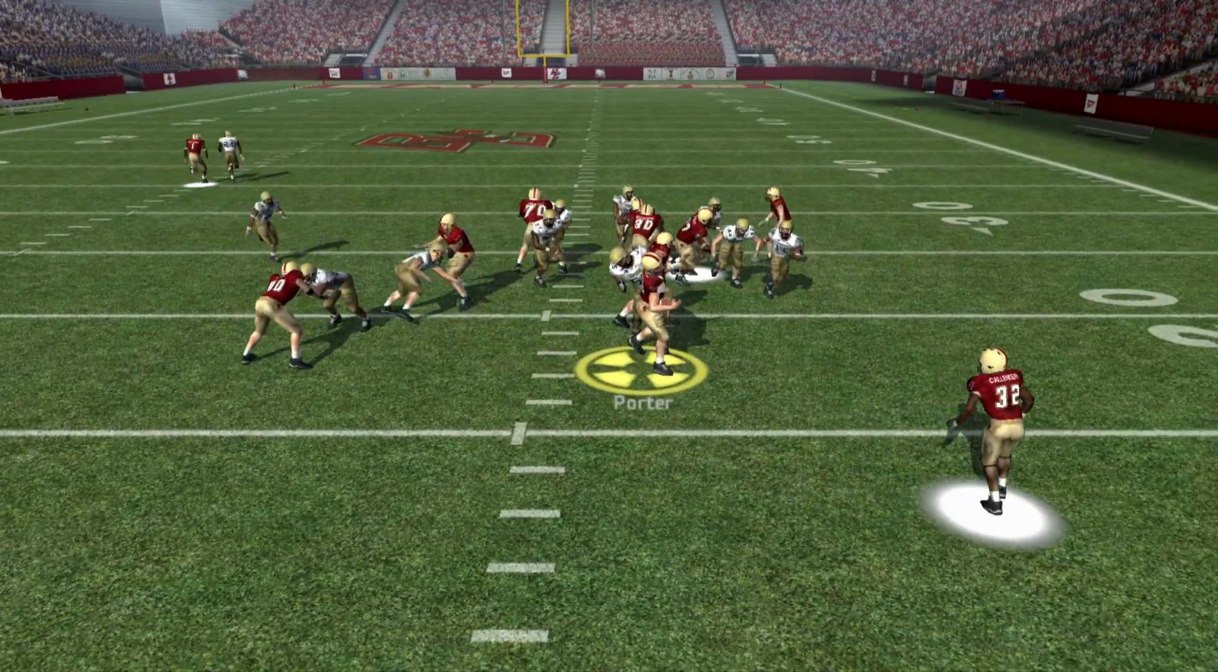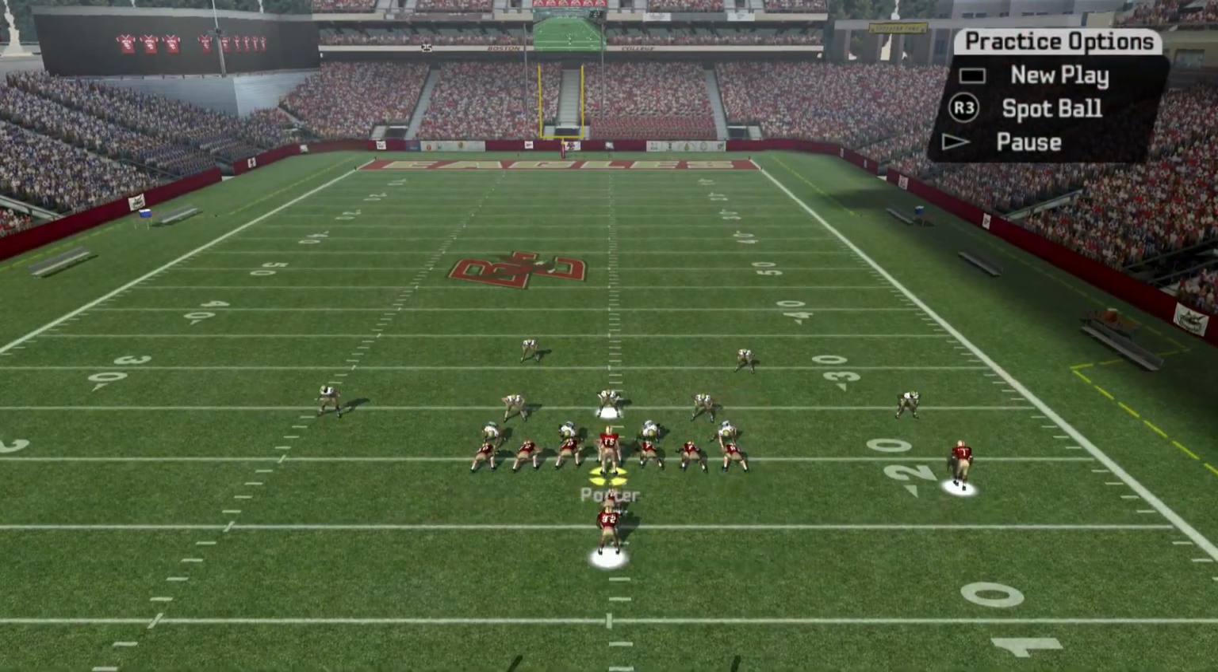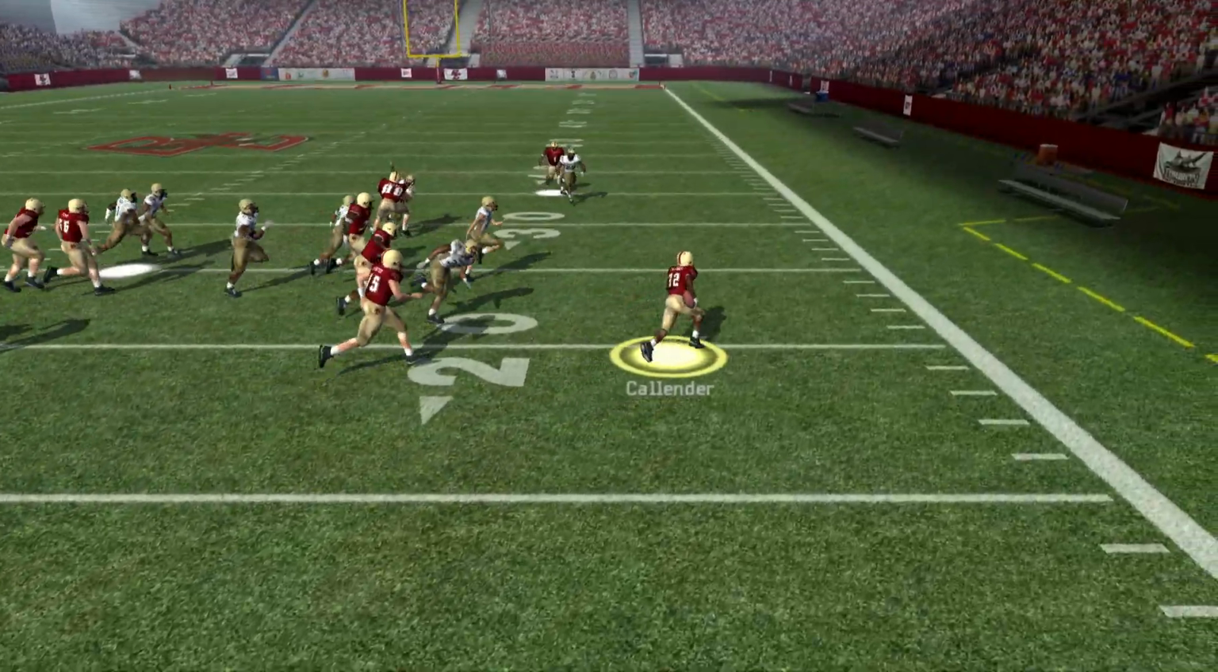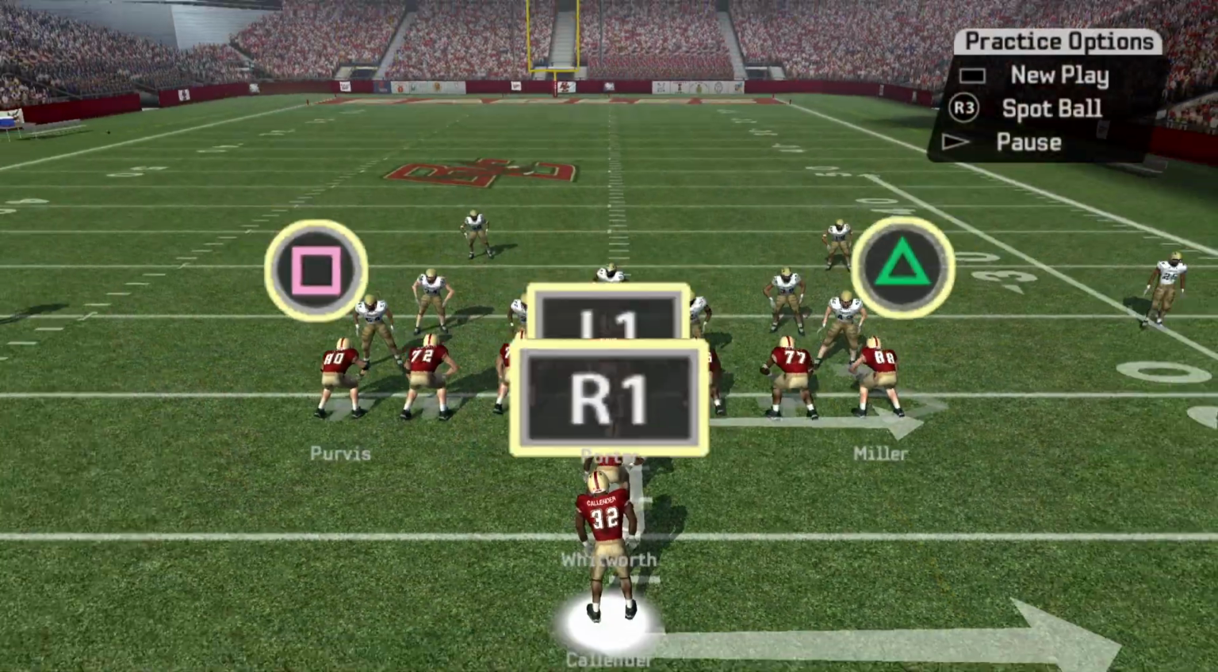Not feeling a hole there. Perfect defense. My center got blown up. Not seeing a hole there. Just pitch it. Again, it's just your basic triple option stuff.